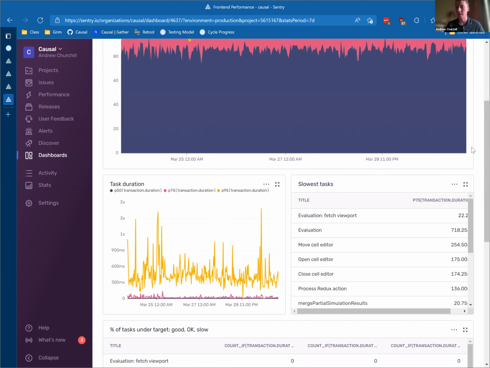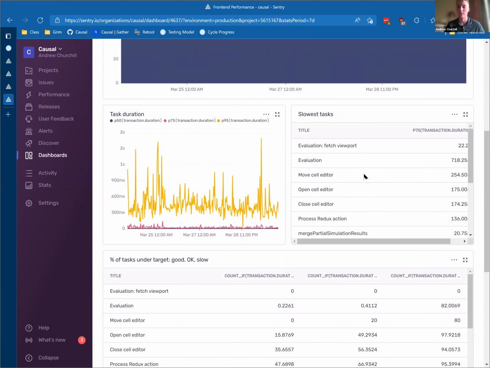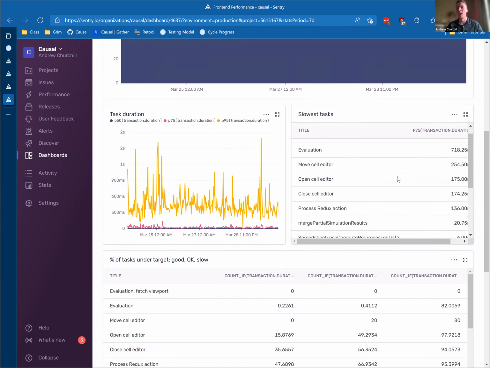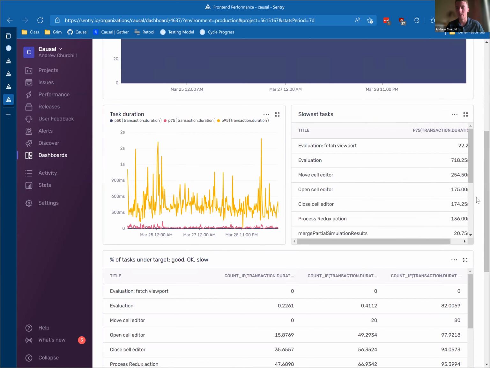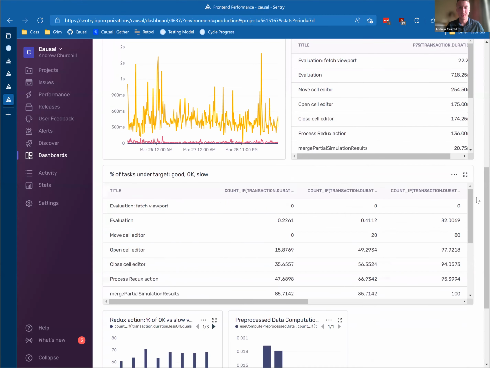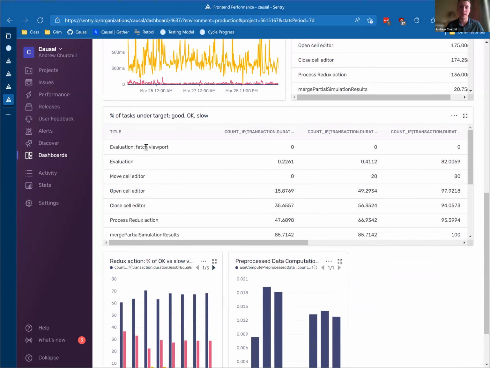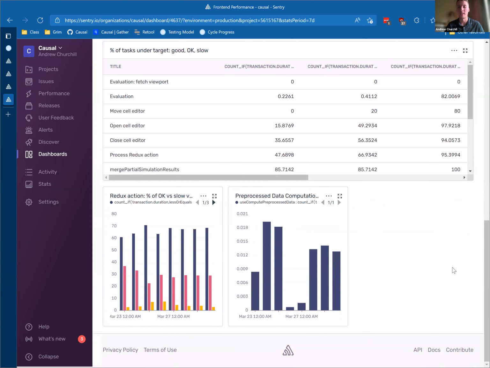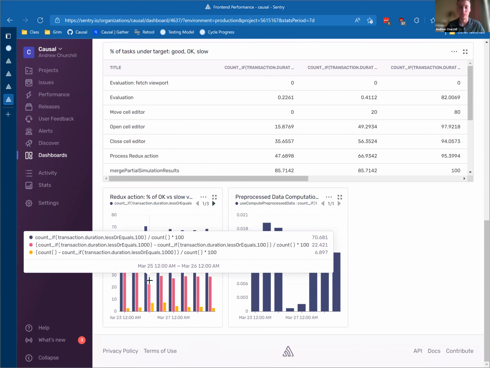To show a couple more things that we have, this is quite a useful built-in visualization. It shows which tasks are typically the slowest. So you can see it's picking the P75, the 75th percentile of these transaction durations. And so we can get a sense for what are the things that we need to focus our performance efforts on first. This just breaks down the previous chart by actual transaction. And then finally, at the bottom, we have a couple of more specific charts.